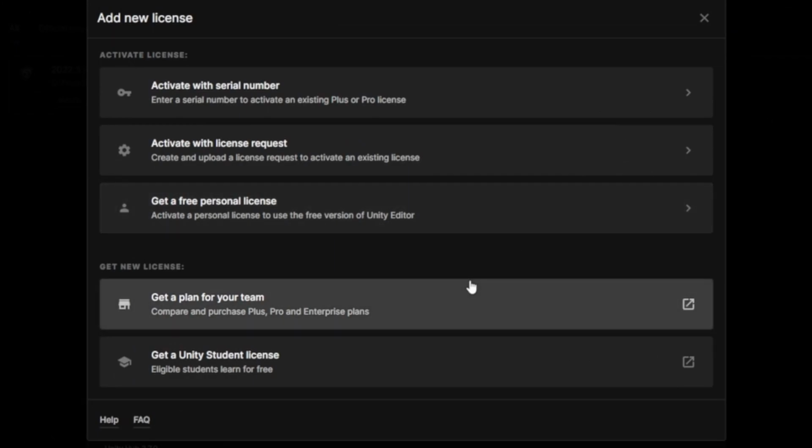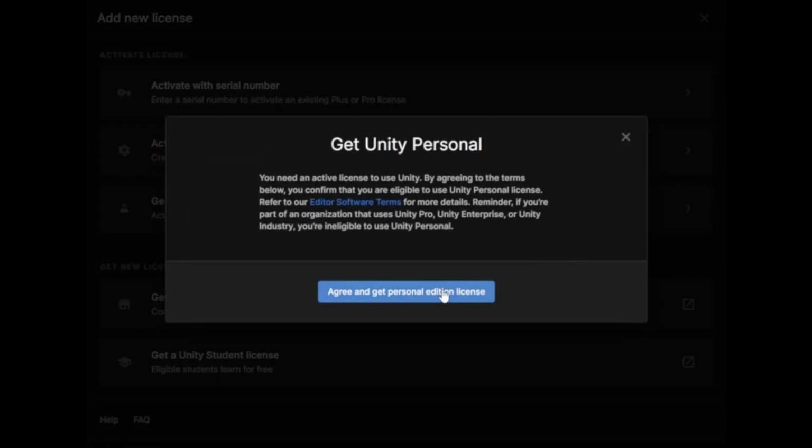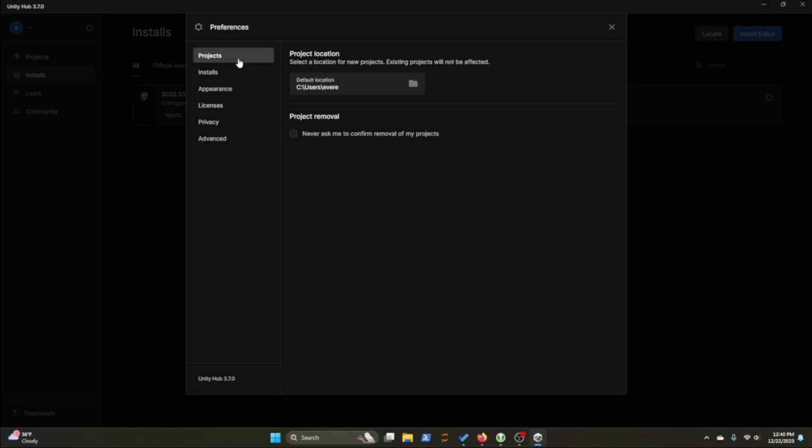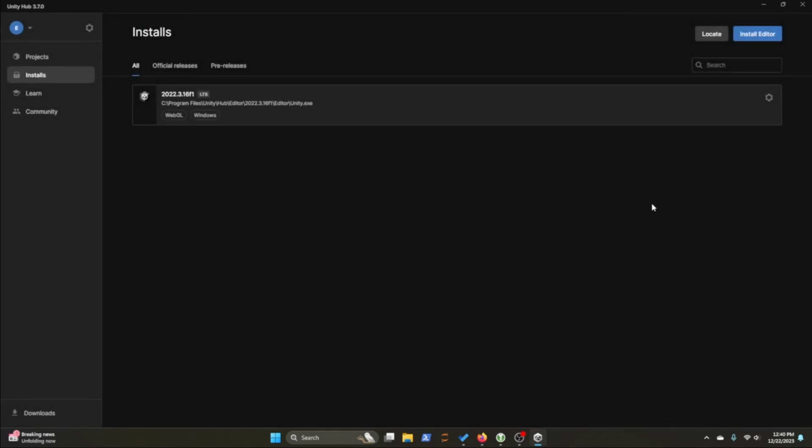You'll see a bunch of different ones: activate license, serial number, get a plan for your team. I just set up a personal one, just agree to it. There you go. You now have a personal license to use Unity for that project, and that fixes that issue. And now we can actually set up a project and get started.